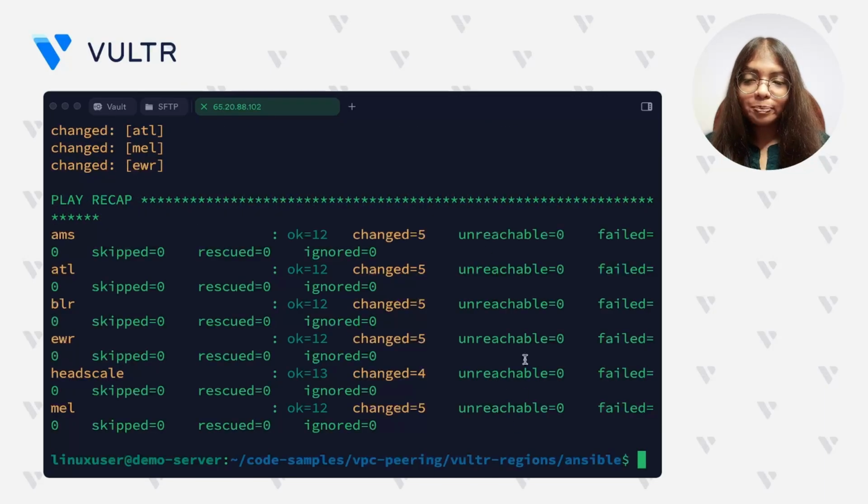So right here in the play recap, we can see that all 5 regions and the Headscale node have completed their task without any error. The change count indicates that the configuration was successfully applied, and with 0 unreachable and failed host, the private mesh network is now fully operational.